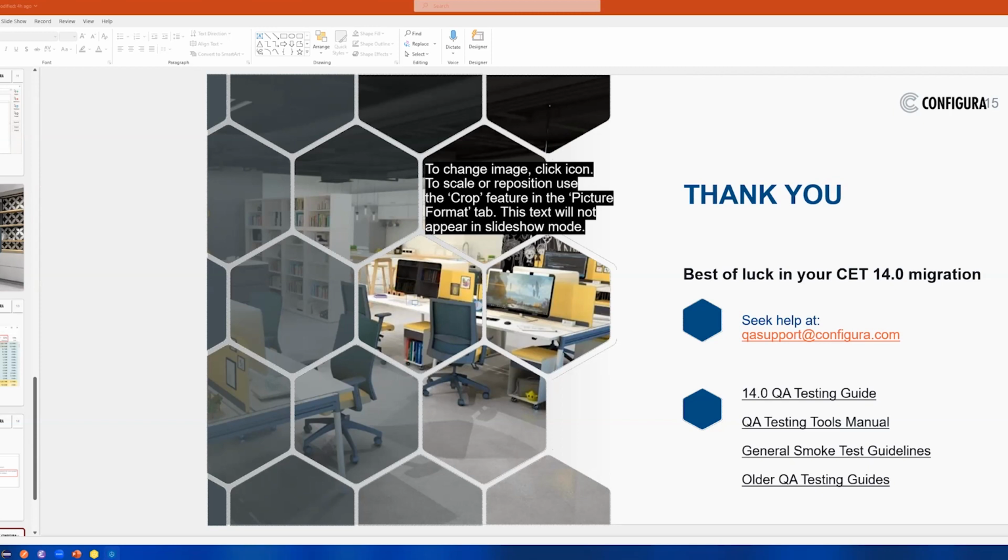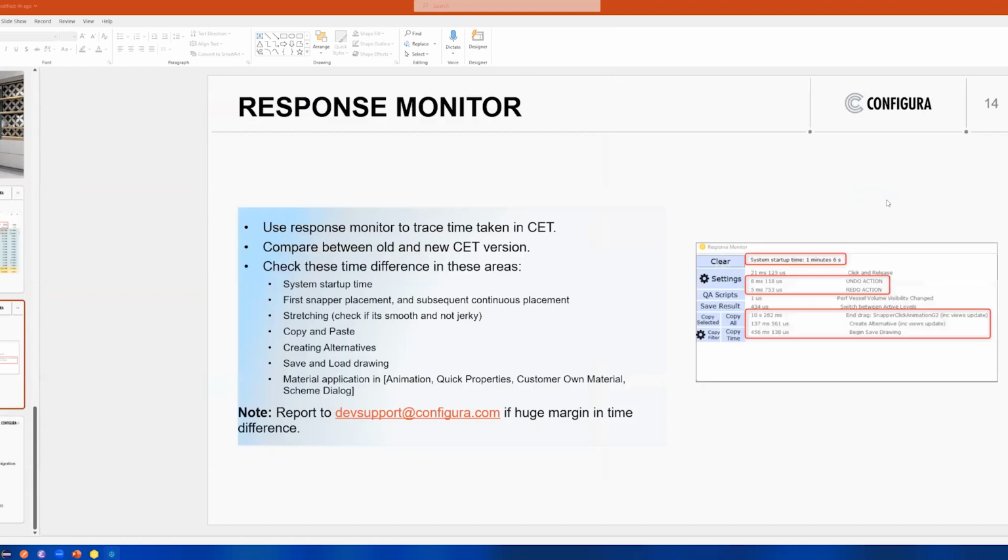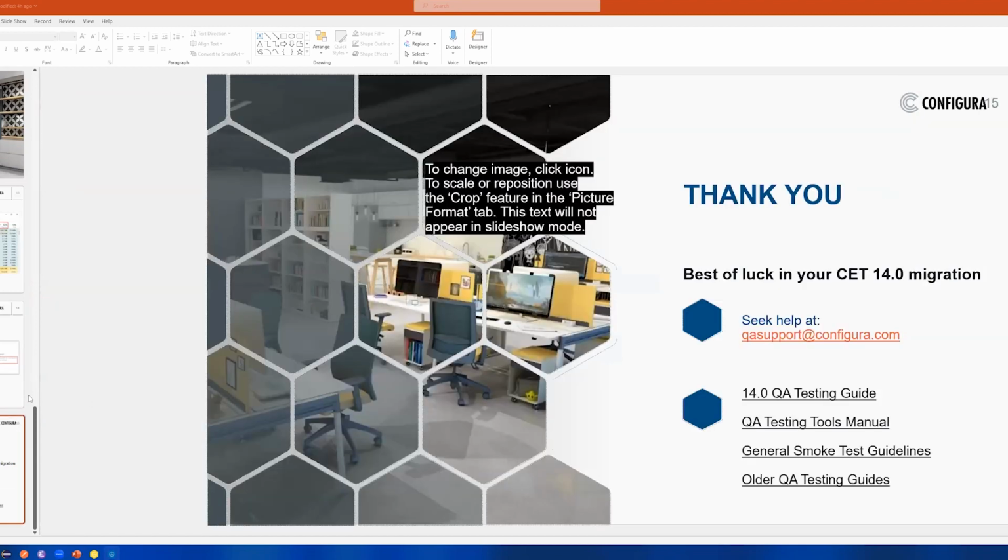If you do have any questions after the webinar, please reach out to us at QAsupport@configura.com. These are some really useful guides that you can refer to. They are all in the help center: the testing guide, the set testing tool manuals, the QA tools testing manual, and the general smoke test guidelines. If you like, you can refer to the older QA testing guides as well. Do you have anything to add on top of that? I think we are good.